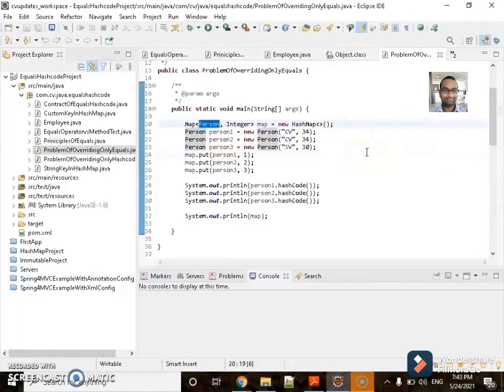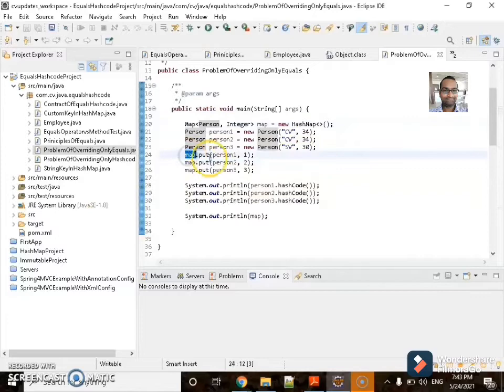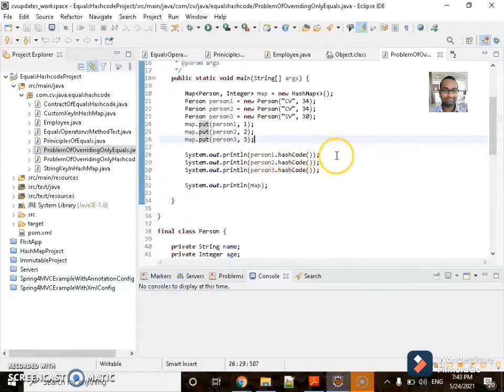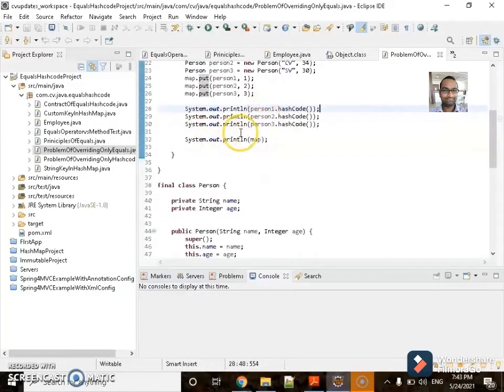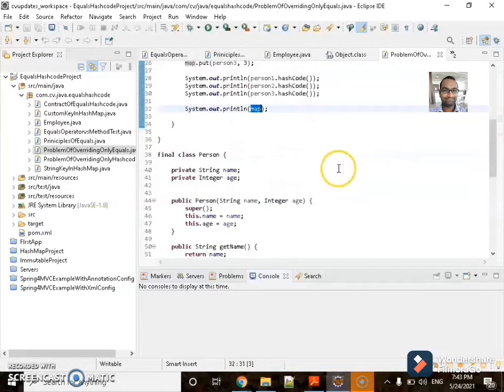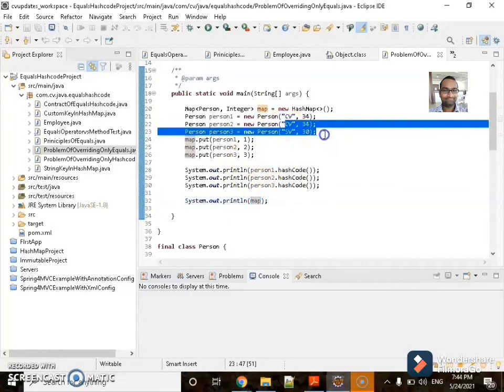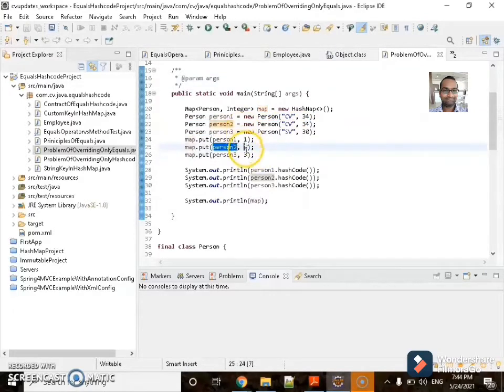So I have instantiated one hash map with a person as a key. I am putting three person objects inside my hash map, and I am trying to find out the hash code of these three persons. I am trying to fetch the map. In an actual hash map implementation, if I implemented person properly, I should get two entries in my hash map, EV and SP. The second person should override the first person, and value 1 will be overridden with the 2.